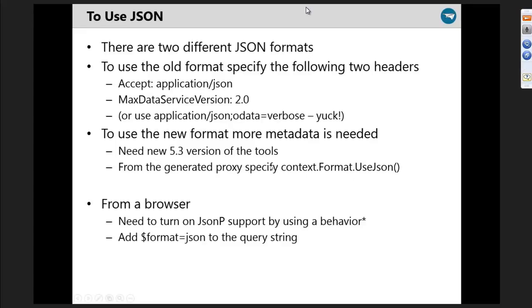But if you don't have the latest version, or if you wanted to interoperate with clients that don't have the latest version, then the clients would need to say accept, and they'd also need to pass an additional header, which is the max data service version of 2.0. There's another thing that you can do, which is you can specify application/JSON semicolon OData equals verbose. Although that to me feels a little bit yucky. Okay, so let's just do a quick demo of that.